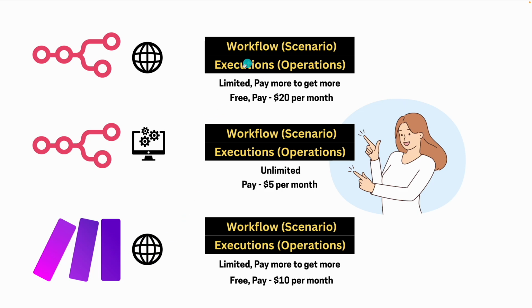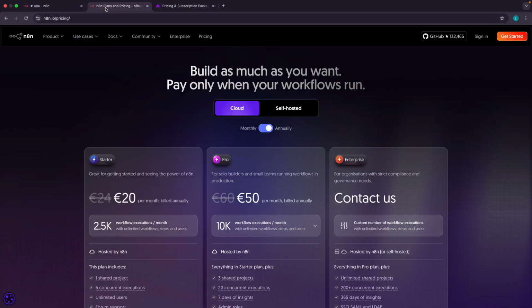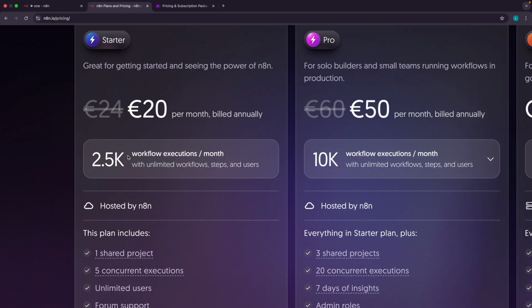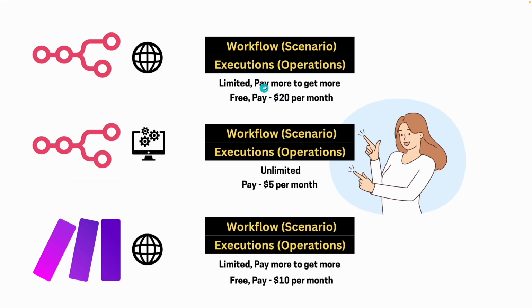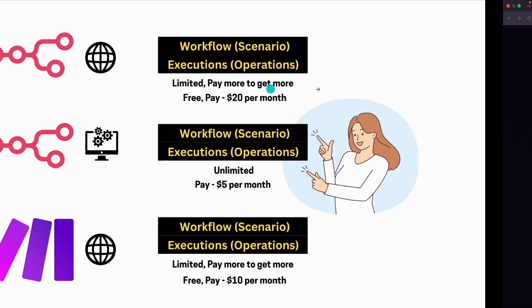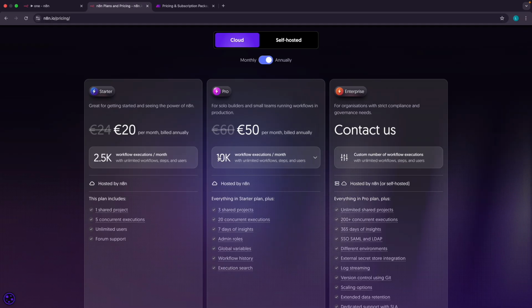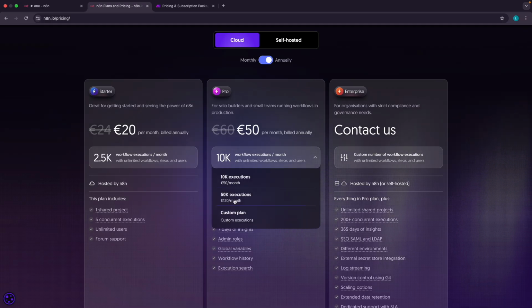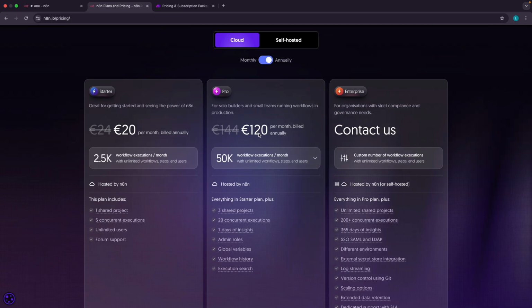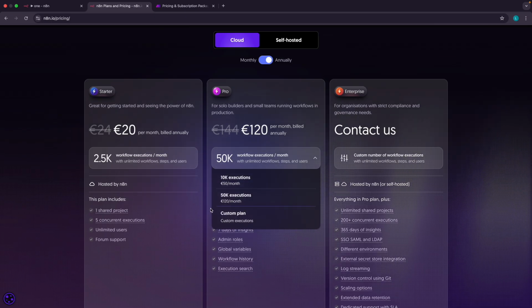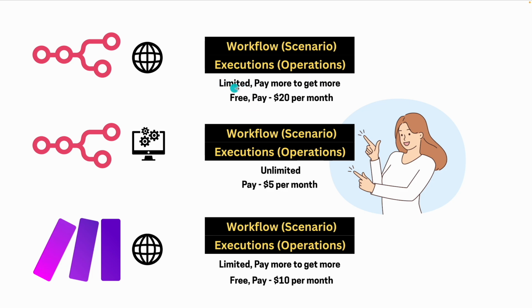So if you look at the workflows and scenarios, and the executions, you can see that N8N is limited. If you go to N8N, you can see they are offering limited workflow executions. But if you pay more, you will get more. If you want more executions, you need to pay them more. If you want more than 10k, you have 50k as well, and they will charge you 120 euros. And if you want more, you have to pay more. So that is what I have written here: limited. If you want more, you need to pay more to them.